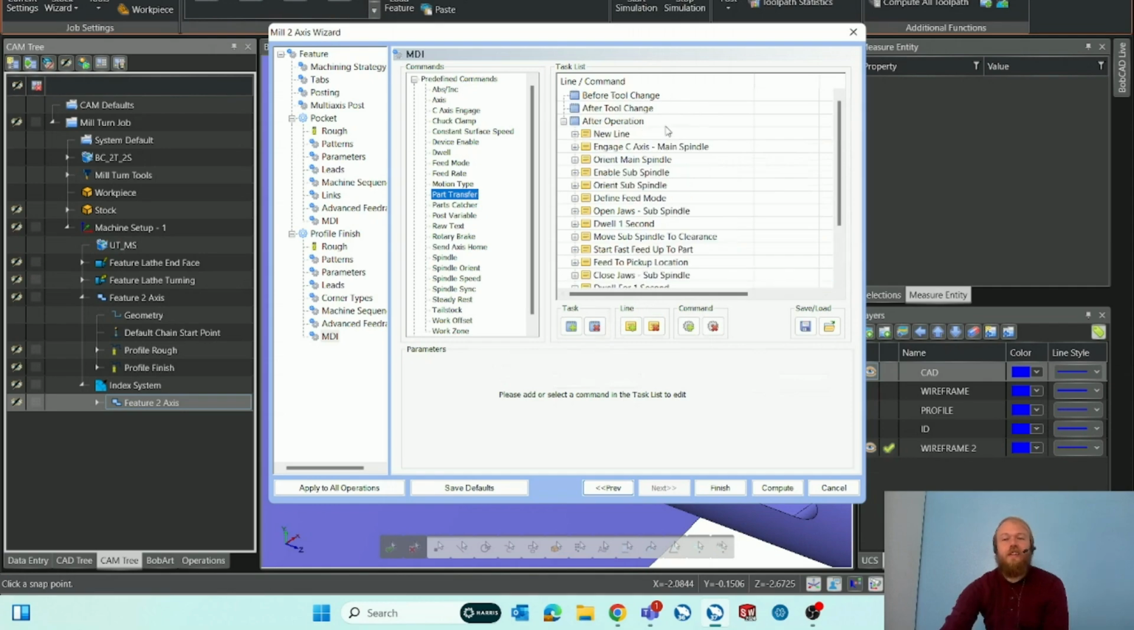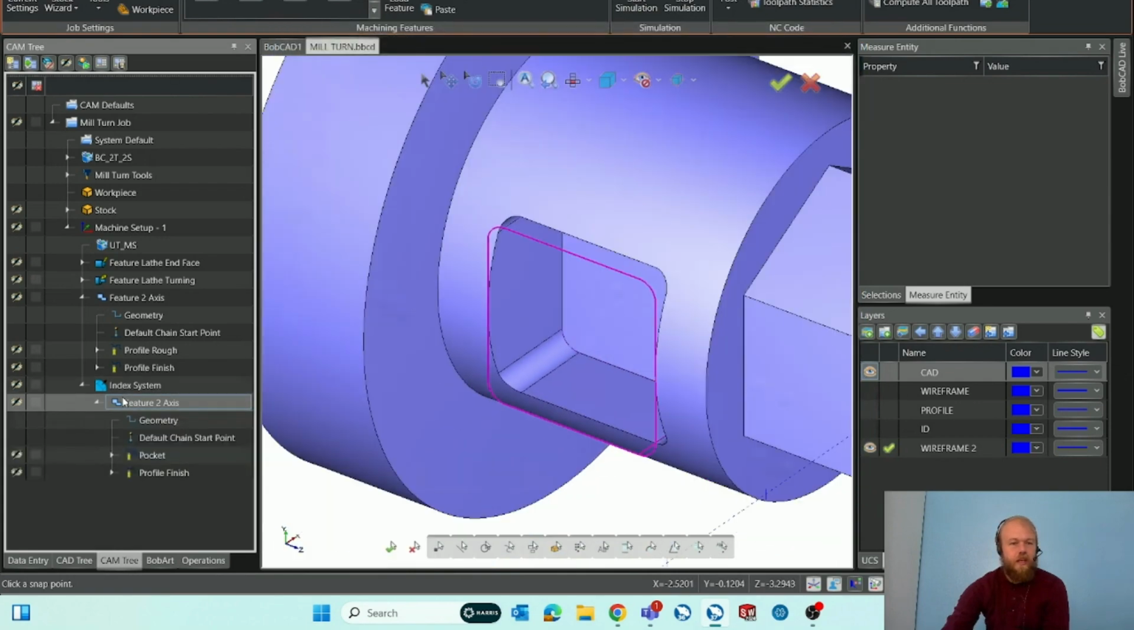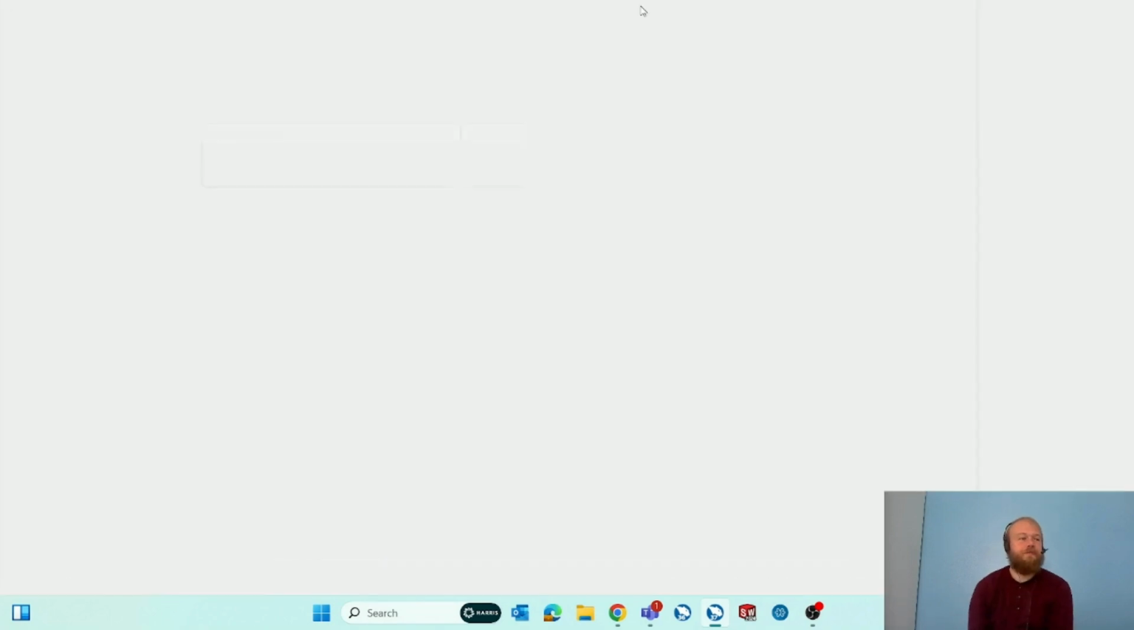What's really great is that you don't have to create this yourself. It is preloaded in the software program, so you've got a really good template for creating a part transfer operation. You just hit compute, and then you'll be able to view it in simulation. So what I would do first, I'd save my progress, go here to the top and start simulation.